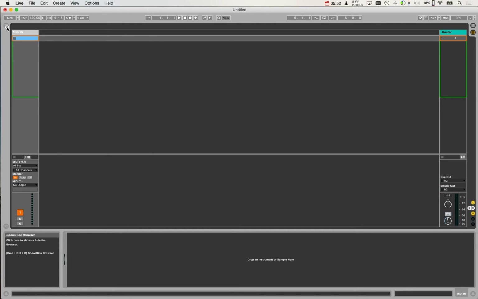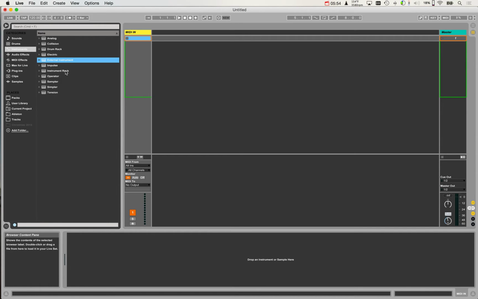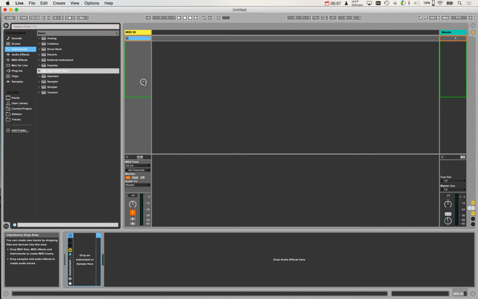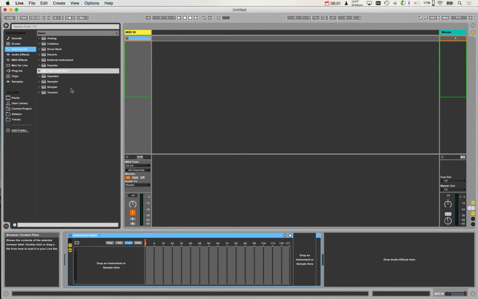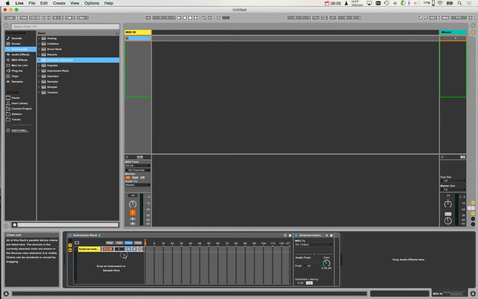All right, and then I am going to bring in an instrument rack and drop it on the channel. Expand it out so I can see the chain. And then I'm going to drop an external instrument into the rack. Now let's rename this, and we'll just call this Yamaha C7. I'm also going to scoot it over to chain position 1 so that position 0 is off. If I move the chain selector over to slot 1, there it is.